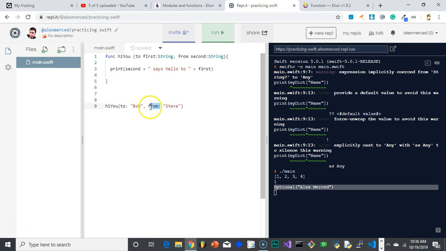It's just so that when I read it, that tells me a little more about how the results should look. I know we're sending it to Bob, and the hello is coming from Steve. Do I have to do that? No. I can exclude the external name, but once you include it, you have to use it. So I have to put the "to" and the "from" once I use it.